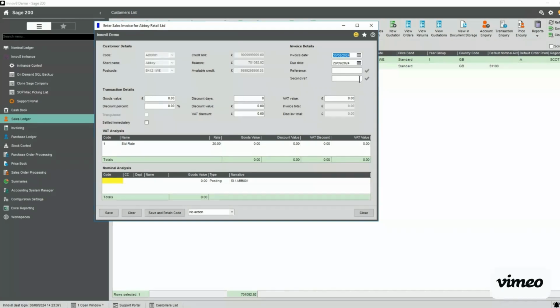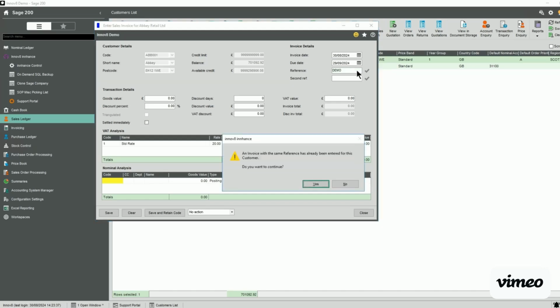With Innhance enabled and the invoice reference check feature turned on, if we go to enter an invoice with a duplicate reference, we'll get a prompt that an invoice with the same reference has already been entered, and it will ask us if we want to continue. This is depending on the setting that's been configured within Innhance control.